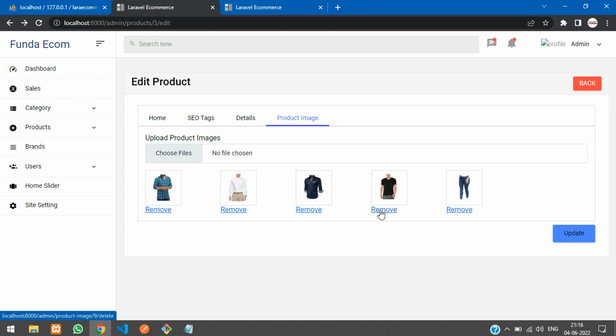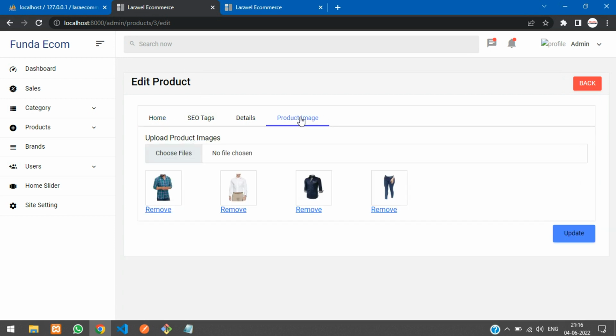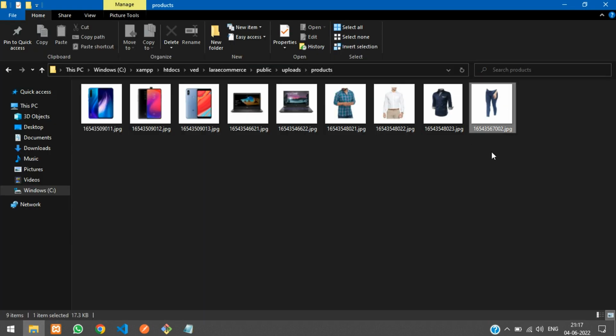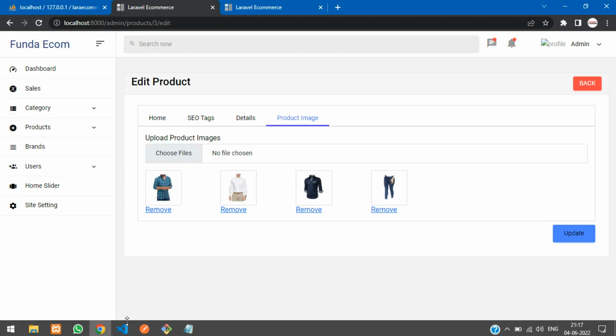Now get back. Here we click on delete, remove. I've clicked on it and you're back to the same page. But we did not get the message. Why? Because we have not set that message. But let's check the image is available or not. Here you see that the fifth image is not available. Okay. And now let's check in our folder. So you see that that image is deleted. Perfect.